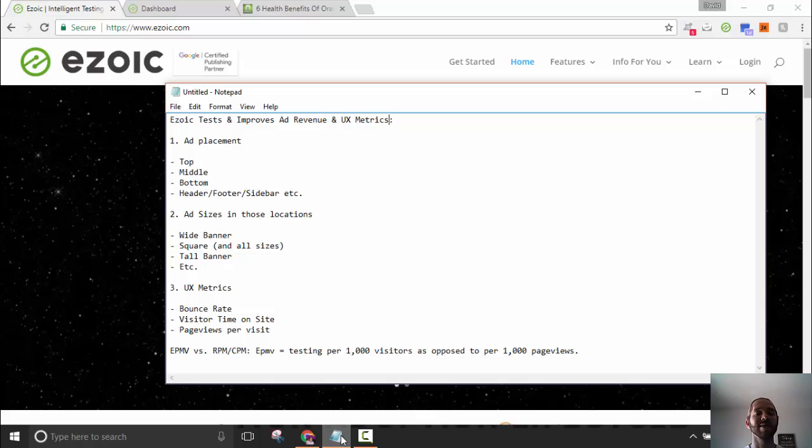So what's cool about Ezoic is they optimize per visitor session as opposed to page view session. In this scenario, they call it EPMV, earnings per 1,000 visitors, as opposed to RPM, CPM, which is what Google actually measures. And they actually won the Google Business Innovation Award last year in 2016, basically, from my understanding, because of innovating this metric and making it smarter.